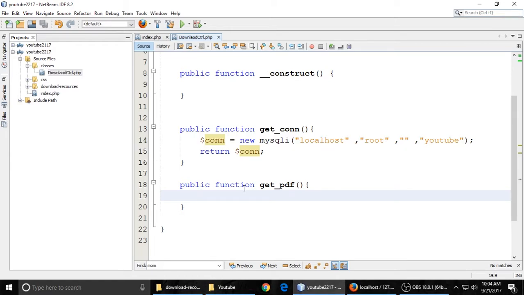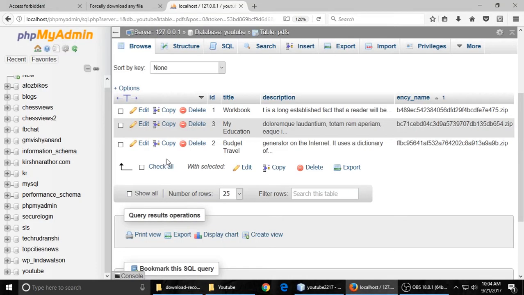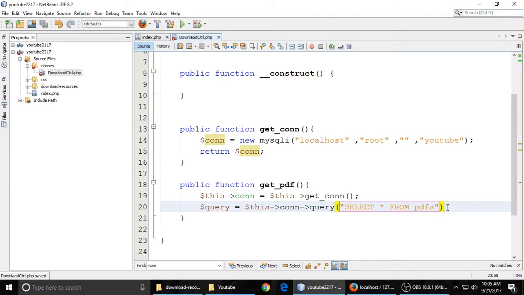So first we need to get the connection. $this->connection, and for the connection we want $this->getConnection. This is the database connection, and we need to write some query. The query is equal to $this->connection, and call the method query. We write the query here because we have connected the database, which is YouTube. We need to select all from our table name. Our table name is PDFs, I think, we just need to check. So the table name is PDFs. Just copy and paste it here, and a semicolon.